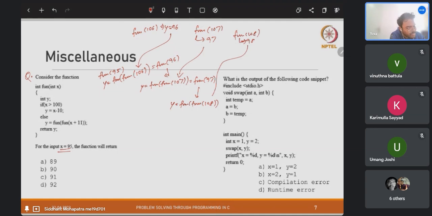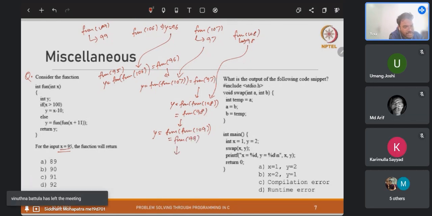So you go ahead to the next one, fun of 109, right? Plus 11, 109. So fun of 109. What is fun of 109? So you'll have a return value of 99, right? Now basically you're doing fun of 99. Now fun of 99, still it's not greater than 100, the condition is still false. So you do y is equal to fun of 110. You add up 11, 110. Now fun of 110, what is fun of 110?